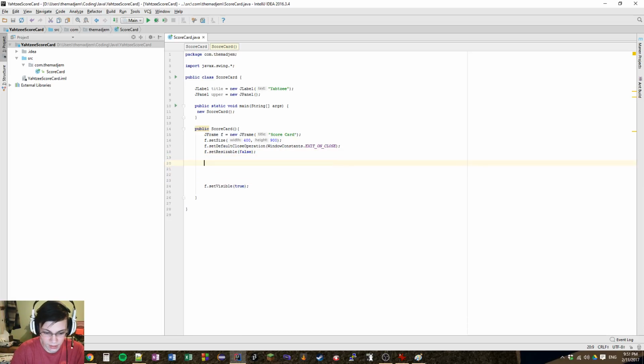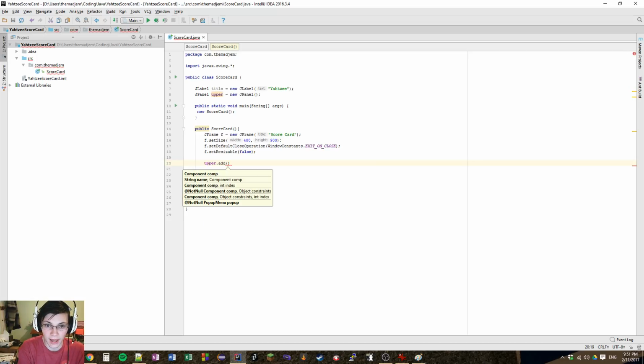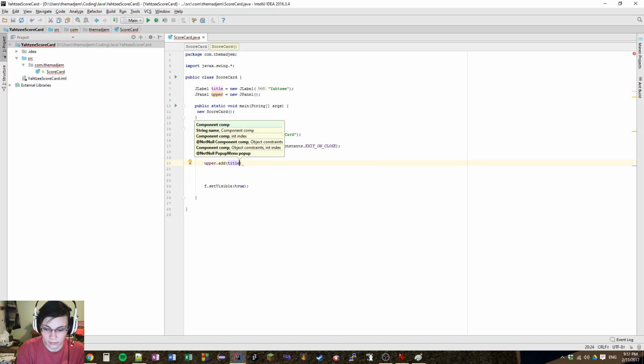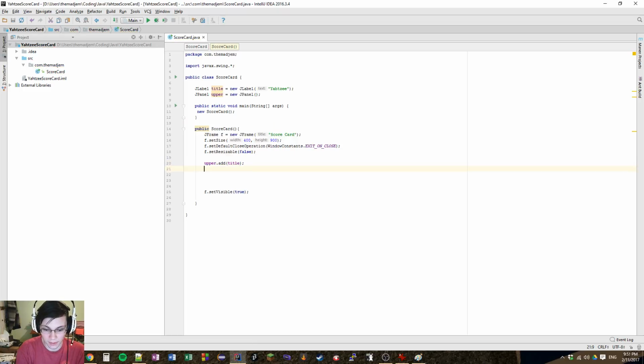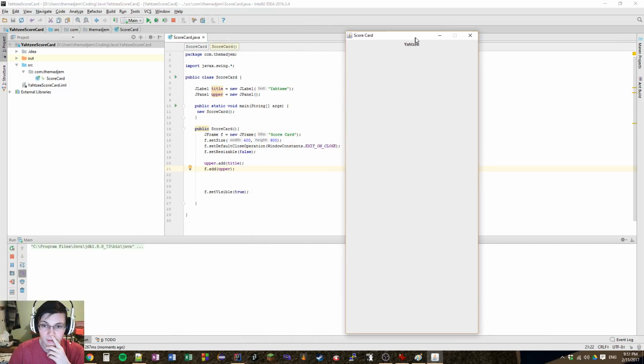Alright, then we want to say upper.add. We want to add the title to the upper panel. Then we want to say f.add upper. We want to add the panel to the frame. And we run it. And it should say Yahtzee on it. There should be a big window that says Yahtzee. There we go. We have our scorecard.